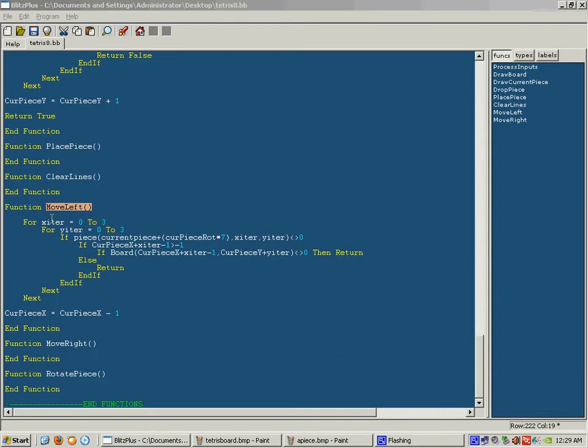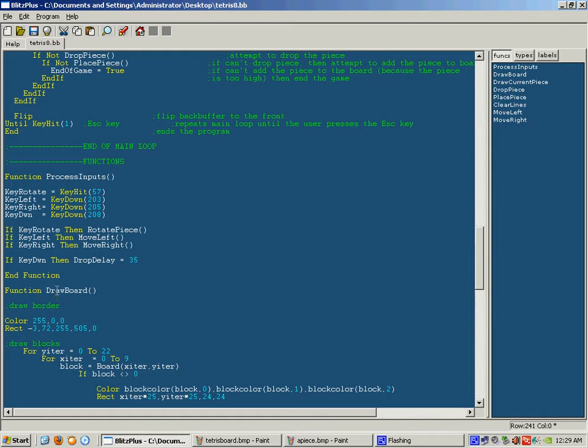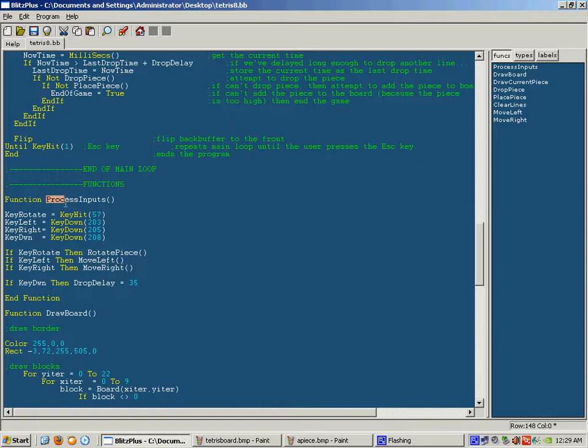Okay, last time we described the MoveLeft function. Now we're going to move on to the MoveRight function, which is very, very similar. Remember, MoveRight, MoveLeft, and RotatePiece are all part of, are contained in, or are sub-functions of the ProcessInputs function. That's where you find them. RotatePiece, MoveLeft, and MoveRight are all secondary functions, so they don't appear in the main loop. They are sub-functions of the ProcessInputs function.